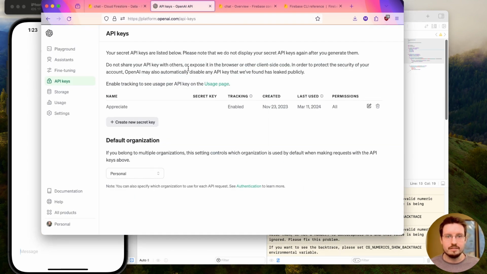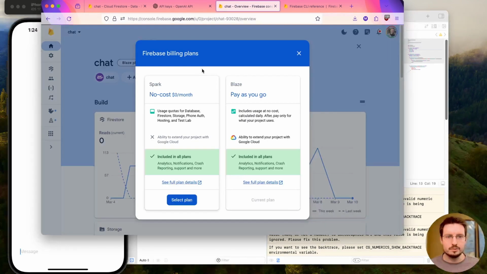Next, we're going to assume that you have an API key from OpenAI. This API key will be necessary to access the completions API and generate our jokes. Next, we'll assume that you've enabled the Blaze pay-as-you-go plan for Firebase. This is necessary because Firebase Functions require a paid tier within Cloud Firebase. One thing to note is that their free tier covers most of the execution that we're going to be doing today, but I can't make any guarantees.